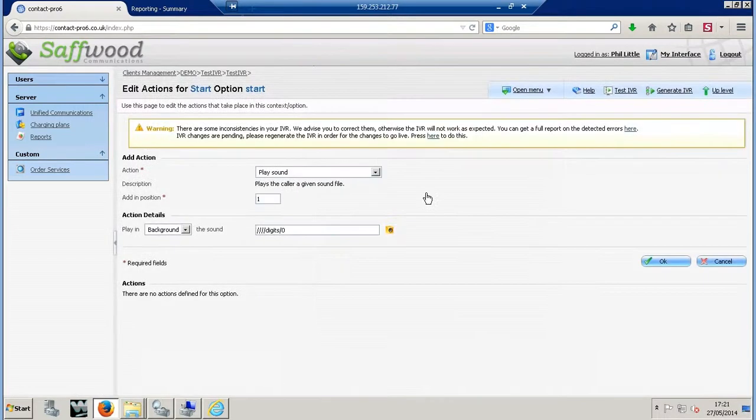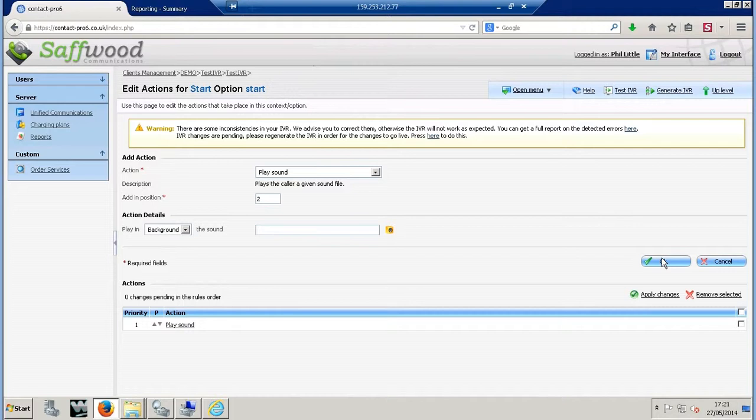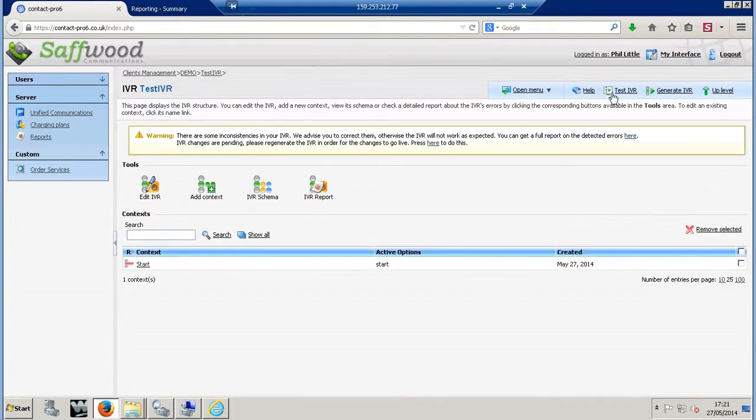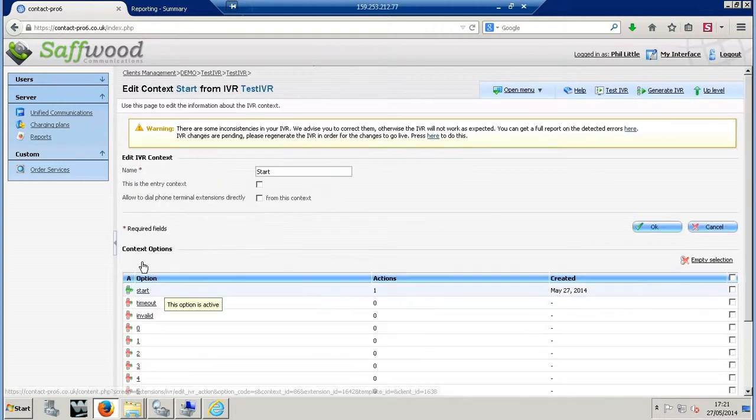I'm just going to add something random just so that we've got something on there. We're not going to listen to it. And now that's my start context added. So when people ring the main number, which is the IVR, they're going to hit start, and they'll hear the message. Then we start to have our number options. We've got 0 through to 9, then star and hash.